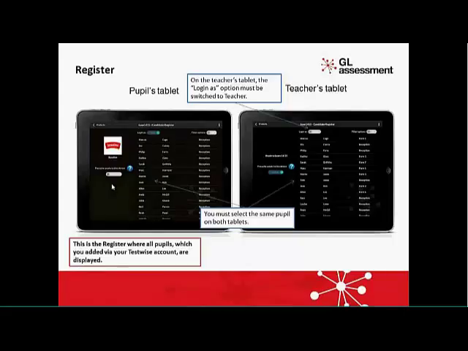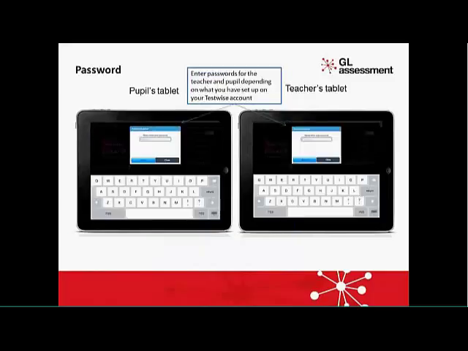So, once we've got them set up, now one will be the pupil tablet, one will be the teacher tablet, and we're asked for a password. Remember, if you have set up passwords on the TestWise account, you will need them. If you haven't set up a password for the pupils, don't enter a password on the pupil's device. The teacher's tablet will require a password, and that password is your administrator's password. You get one given at the outset, but if you've changed it, be sure to make a note of it because you will need it here.